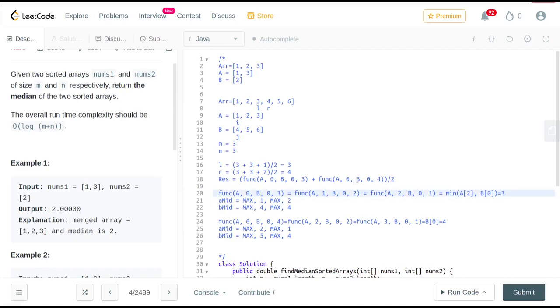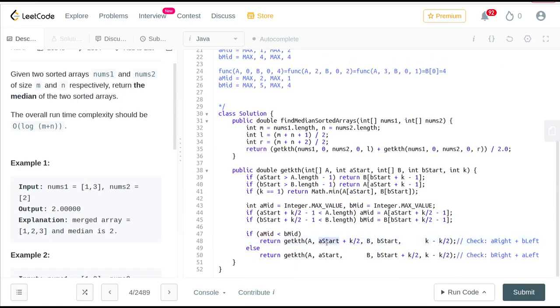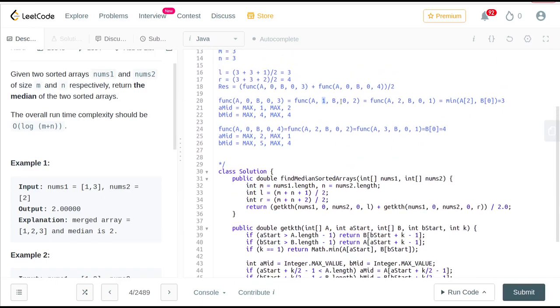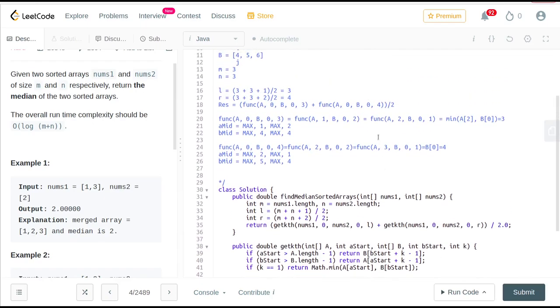There are three elements which change: the starting point of A, the starting point of B, and the kth element. So the A start plus K by 2, right? So that is gonna become equal to 1, and B start is gonna stay the same, and the kth element is basically getting divided every single time by 2, k minus k by 2. That's the logarithmic division happening every single time. So this is gonna be 2.